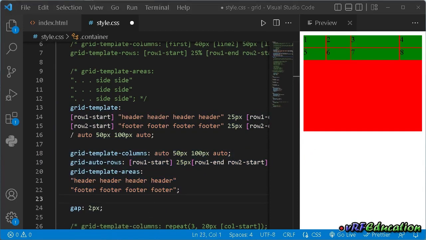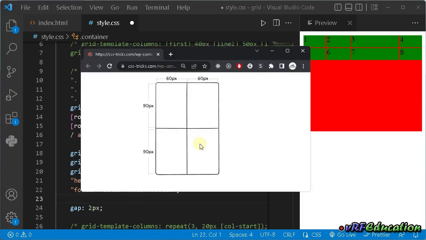Next, I want to talk about grid auto columns and auto rows. So what are those attributes? Imagine that we have an initial setup for a grid like this, 2 columns and 2 rows. Columns are 60 pixel width and rows are 90 pixel height.